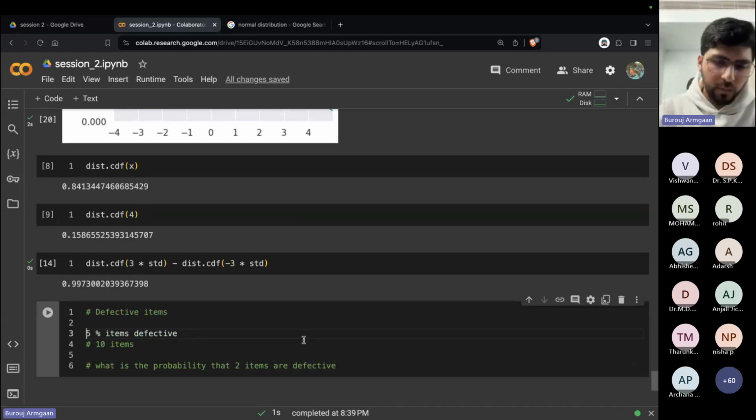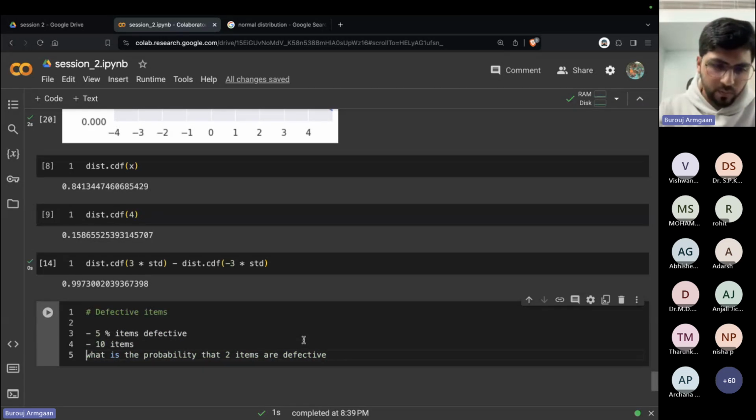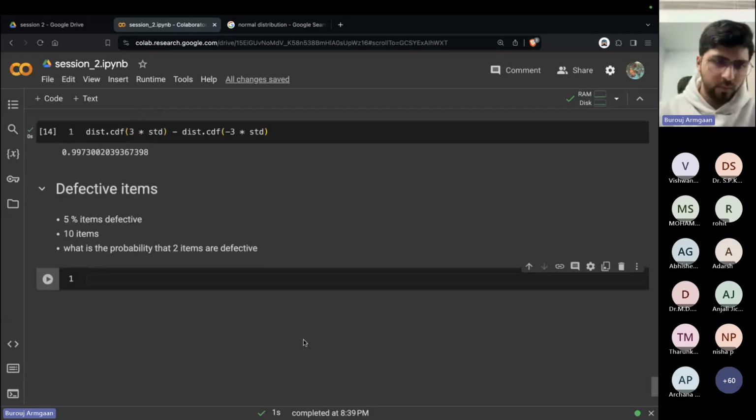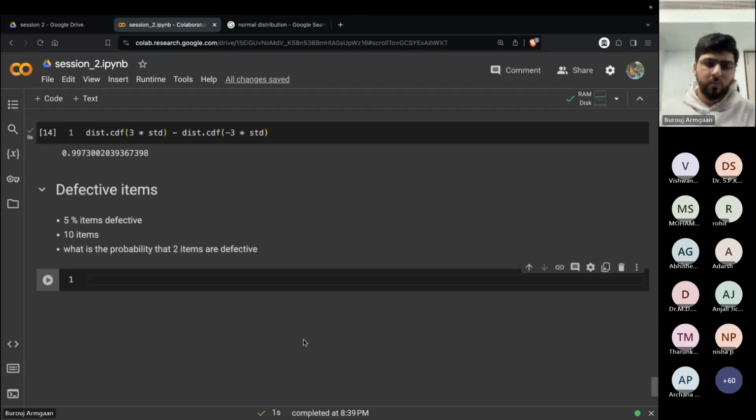So can you use SciPy to find this value? Try to fit this scenario in one of the distributions that you know of, and then you can use the distribution, the PDF, CDF, and so on. Think about it.